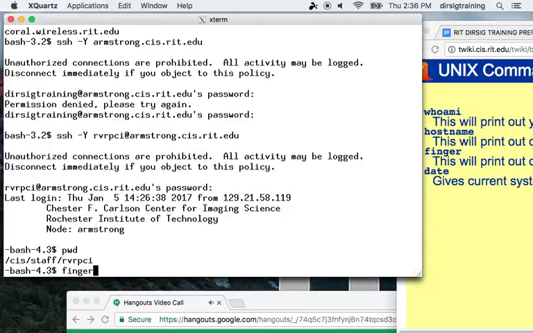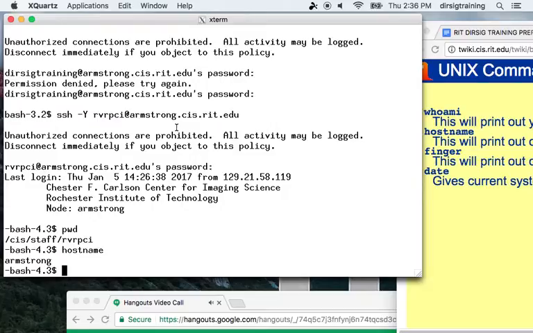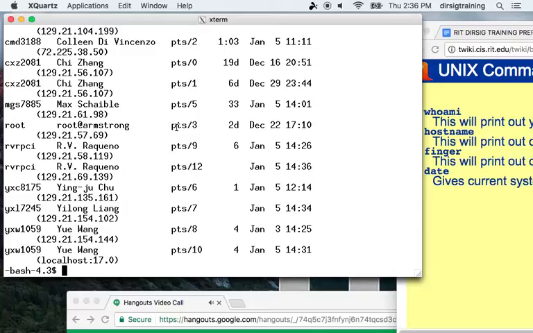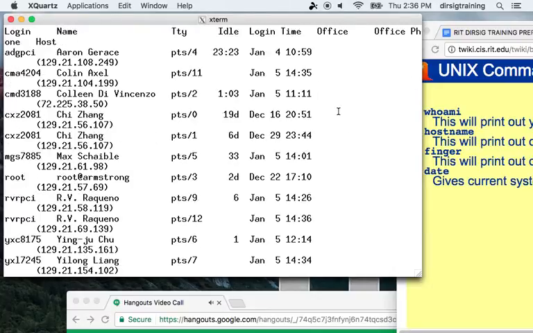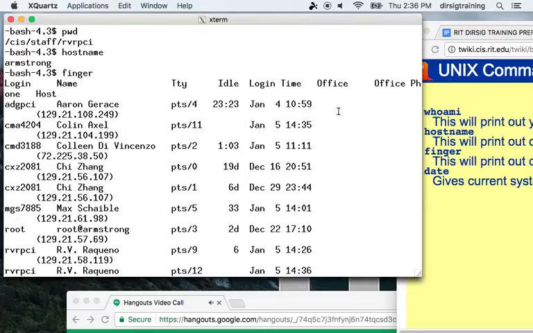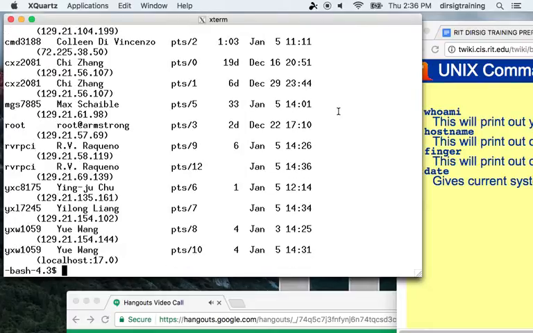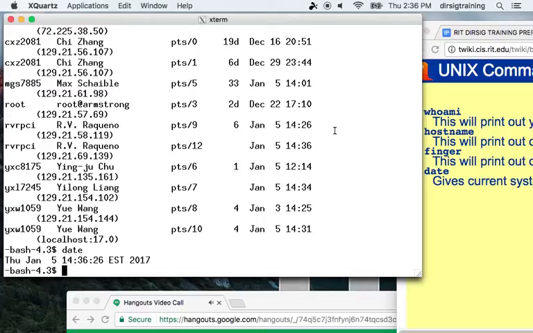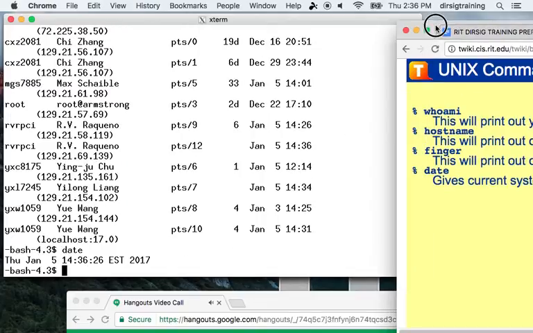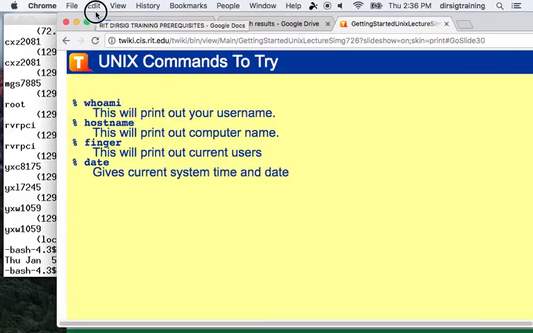Other commands. If I say hostname, it tells me what machine I'm on. Finger tells you who's logged into that machine and who you can yell at because they're running some jobs that take a while. Date is a common one. That's fairly straightforward.